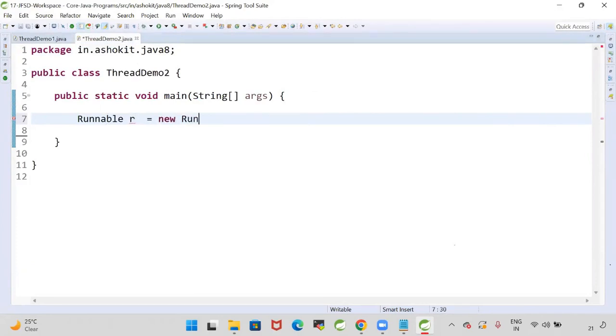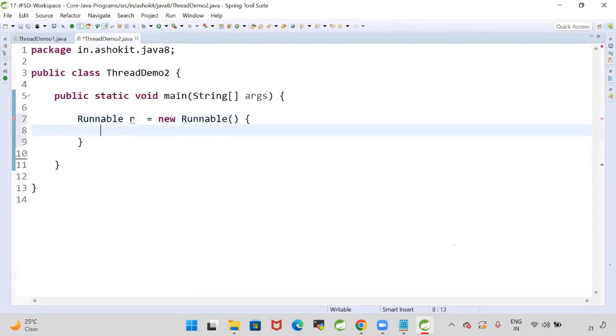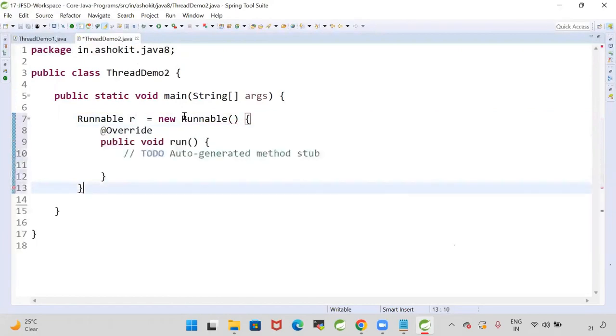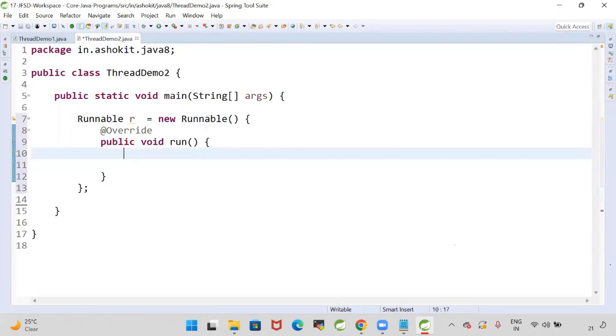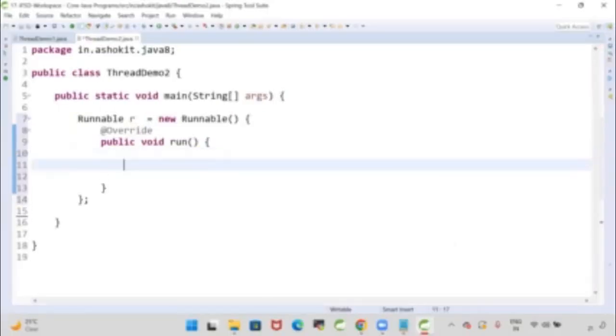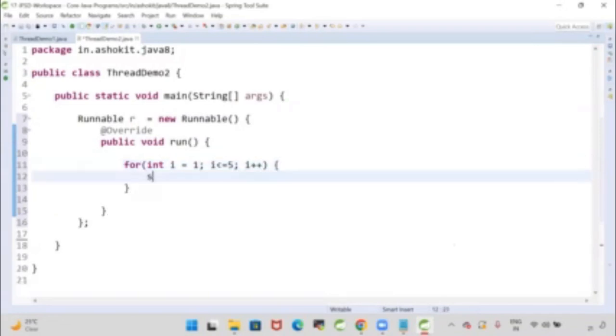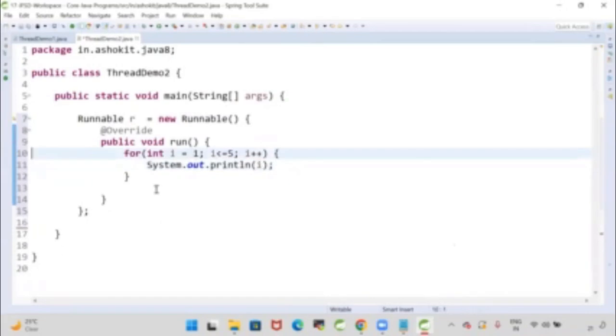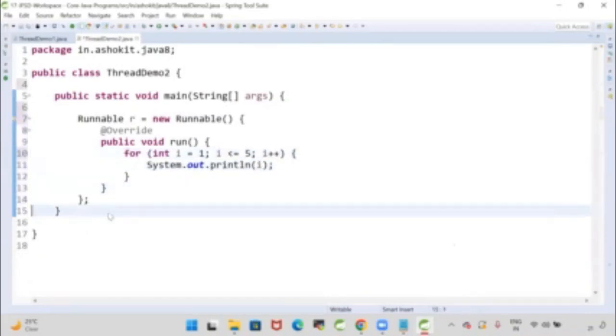Runnable r = new Runnable, and inside this, can I override the run method? And can I print the numbers from 1 to 5? I'm going to write a for loop to print the numbers: for integer i = 1, i less than or equal to 5, i++, System.out.println of i.